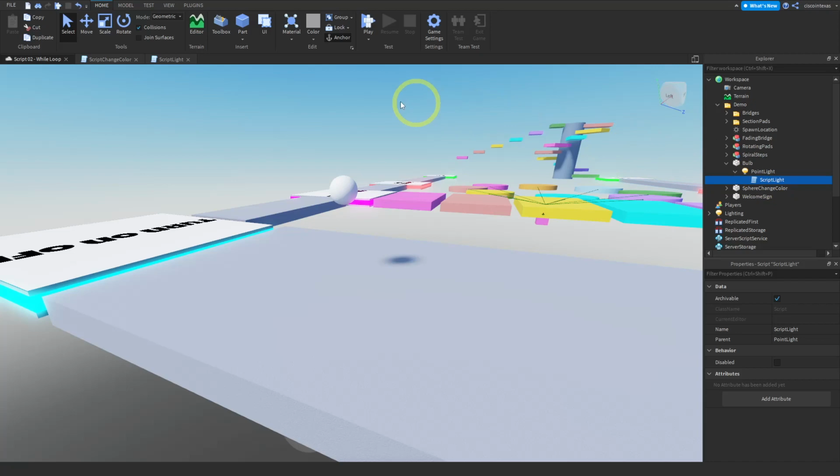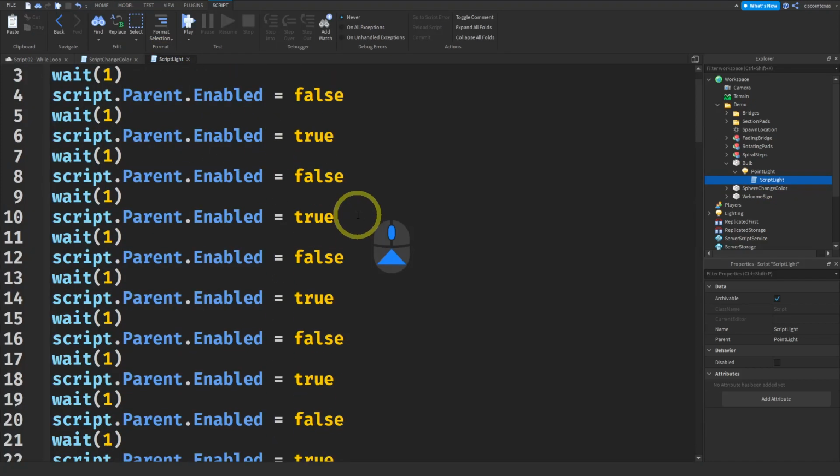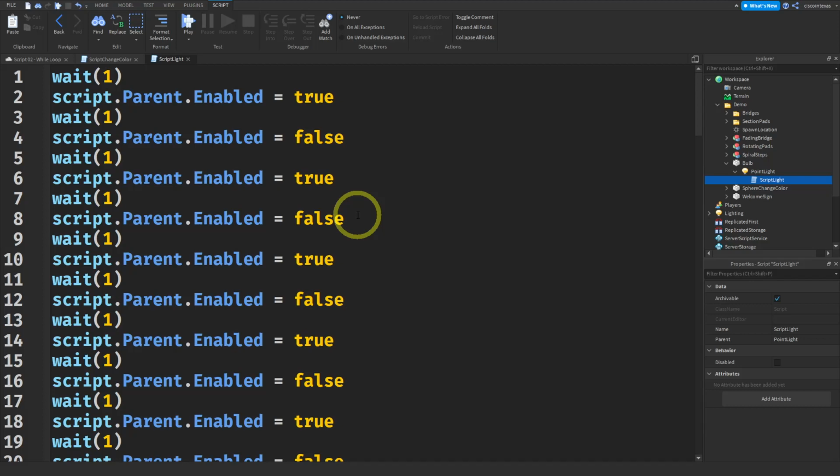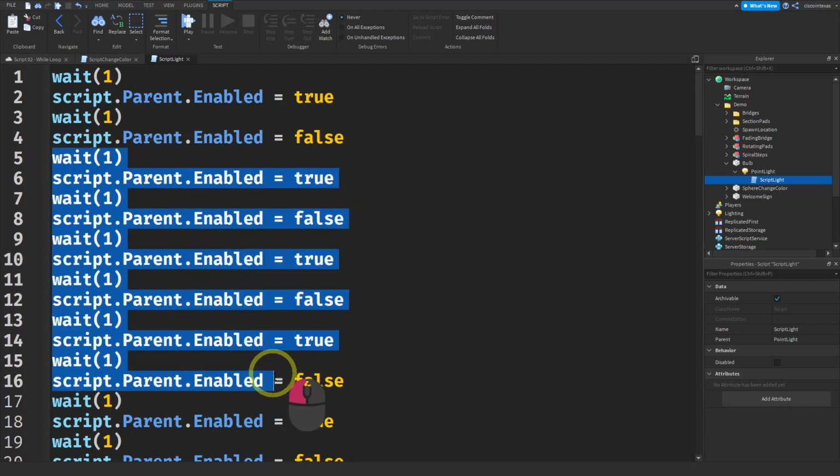And if I look inside of script light, you'll see that right now I'm doing the same thing as before. I'm using a lot of copying and pasting in order to get my effect to work. So let me go ahead and remove everything except for these first 4 lines.